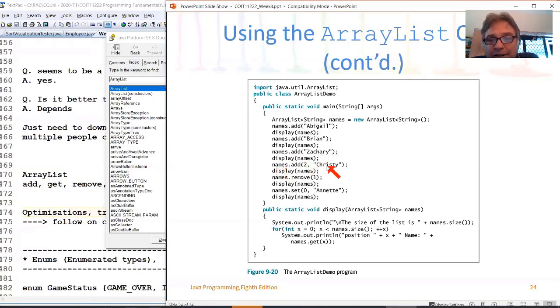And then add Christy at index 2 in the array list. Okay, so it's doing an insert into there and shuffling other ones down. I'll let you work out which ones shuffled down. We did it in the earlier example on the notes over here. And then display names again. And then we remove 1. So we're removing the string at index location 1. So it starts at 0. The second one's number 1. And then display names again. And then set 0 to Annette. So replacing whatever's in the first location with the string Annette, and then displaying again. So I'll let you work through that. We've virtually done it already.